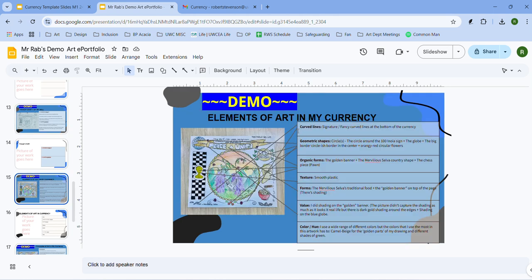And like I said, please use arrows to point out specific things and be specific as possible when you're identifying these elements, okay? Don't just say, this is a shape. I want to know if it's a geometric shape or organic shape. If it's a geometric shape, is it a circle or a square or a pentagon or a hexagon? For forms, please don't just say this is a geometric form. Please say this is a cube or a cylinder, a sphere.